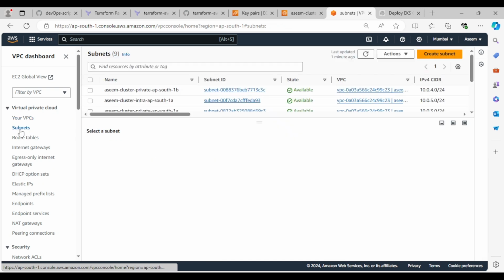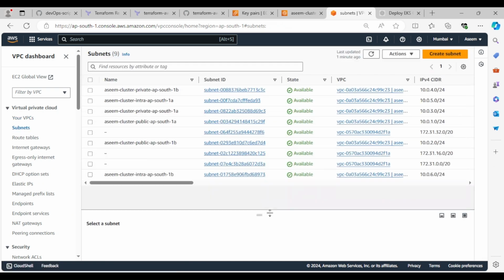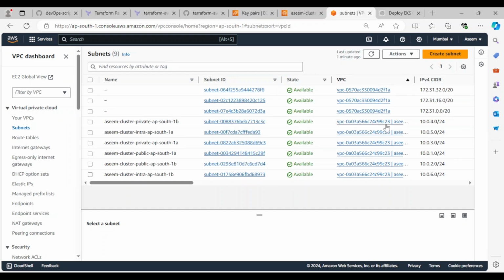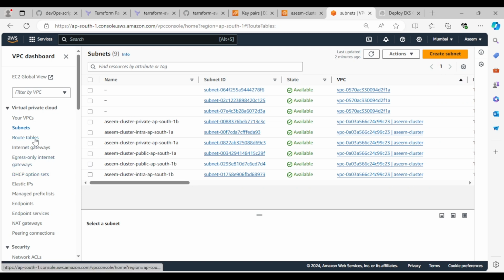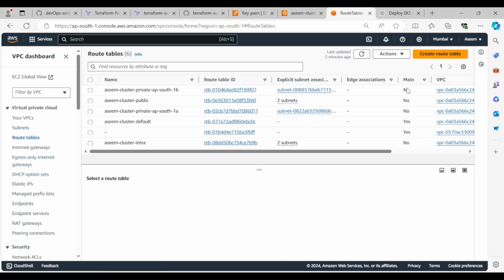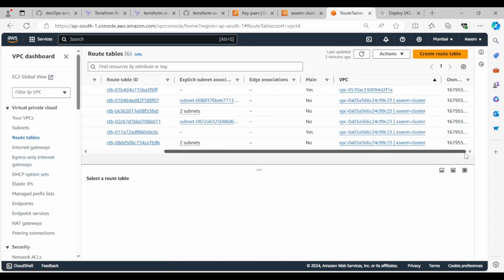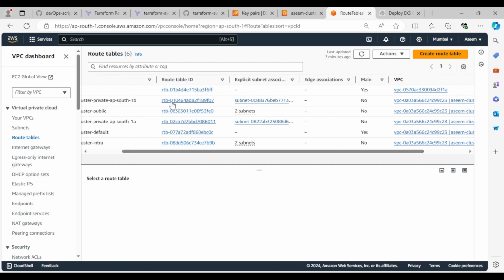If I click over here, the subnet is given over here, right? The 6 subnets have been created. Let me configure here 1 2 3 4 5 6, right? If we check with the name, yeah, async cluster, right? If I go for the route table, let me go with the VPC. Async cluster, there is a route table over here, right?